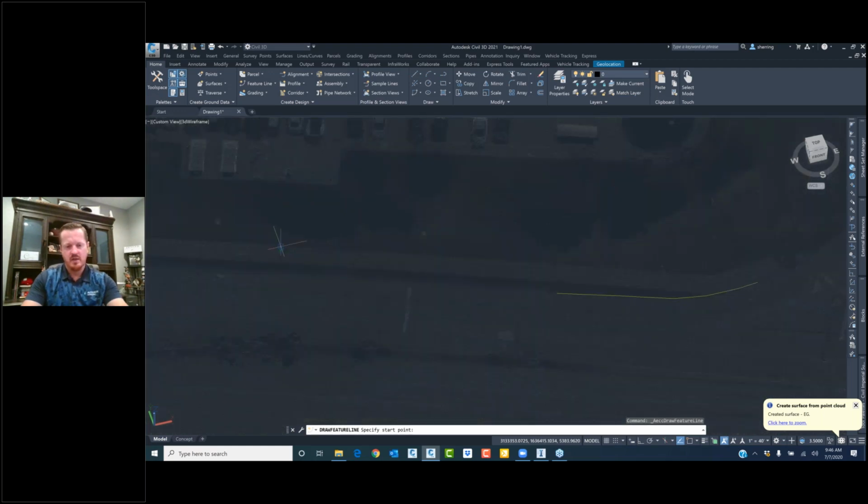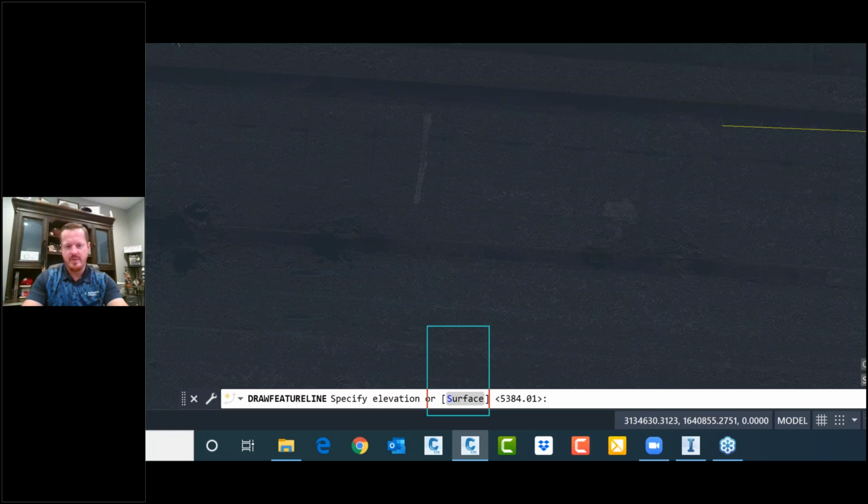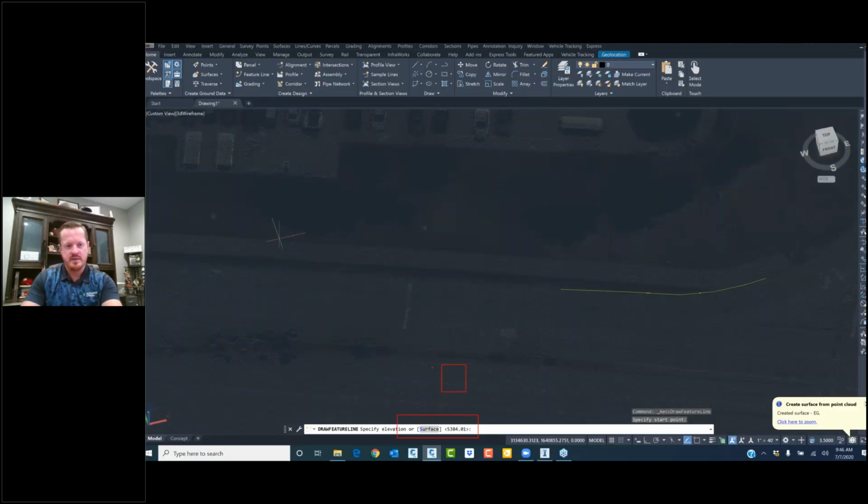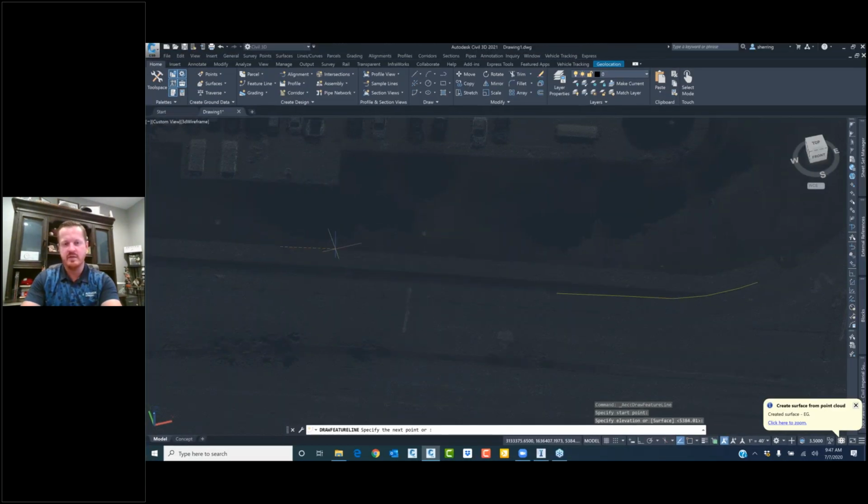You can see down here at the bottom, it's grabbing that surface and picking up that elevation. So anything I snap to, it's going to pick up X, Y, and Z from that. That's quick and ugly, but definitely it creates a 3D polyline, it creates a feature line. You can add those to your surface as a break line if you want to.